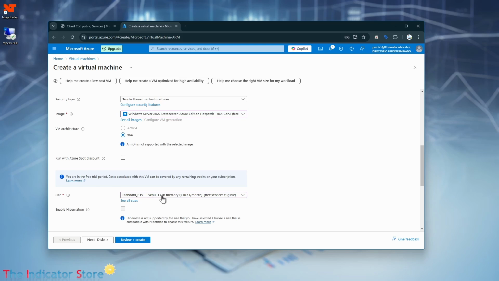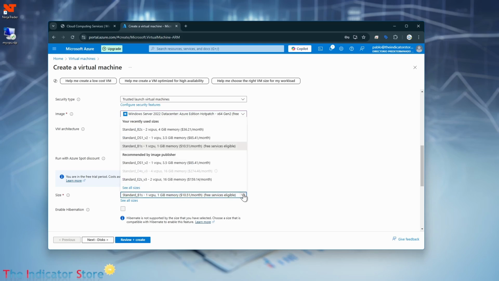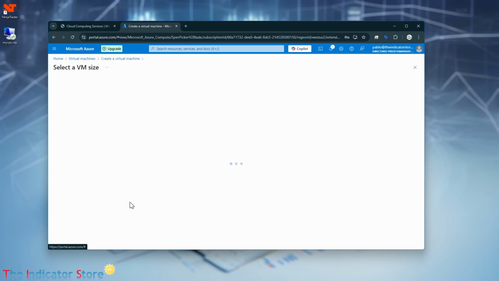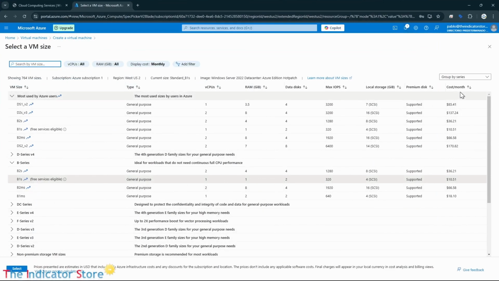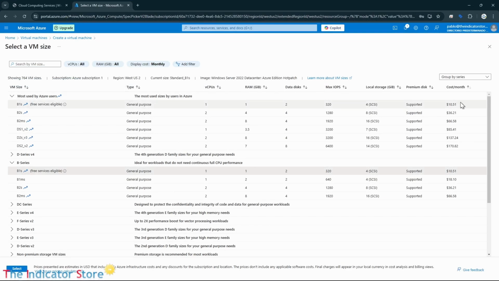So let's see. We need to click here to select a different size. And we can see the usual or my last used version, but you can see all of them. And also you can sort by cost, by monthly cost, assuming that we are using it 24/7, no? For example, the first one with 4 GB is this one. The cost is only $36 per month.